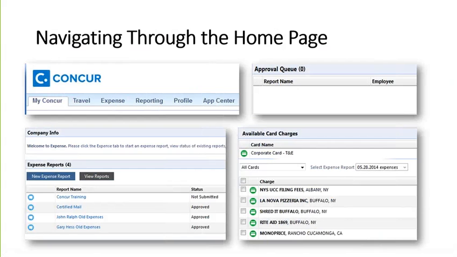You're going to have company information, which might be some notifications that the company might have in there, just for everybody to see. Any expense reports that you have will be listed in a queue. If you're an approver, you will have an approval queue, which will show anything that needs to be approved or is approved. And if you have a company credit card, you will have your available card charges, those that need to be expensed.